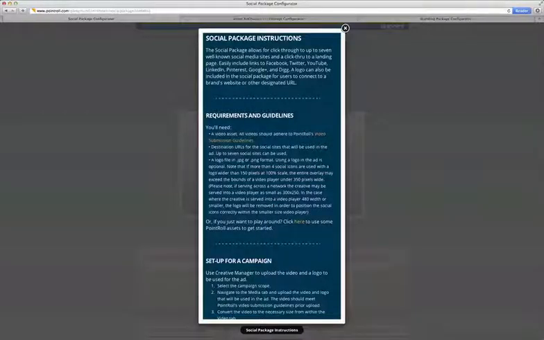First, take notice that the first time you get to each configuration page, you'll get a quick overview of what that package offers, the requirements and the guidelines for that package, and setup instructions if you want to build the creative yourself in our Creative Manager tool. But you can, of course, just play around here to see some of the possibilities and dip your toes in the interactive waters for in-stream video.